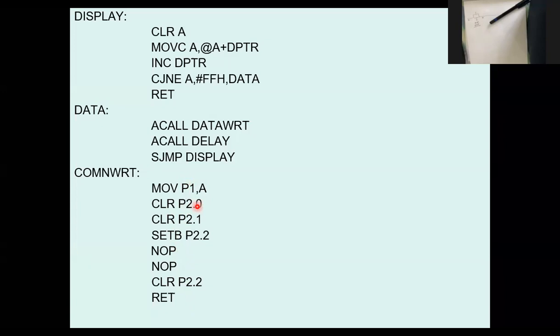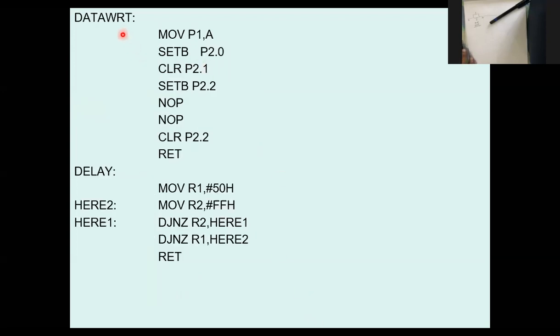As we are talking about displaying the message, RS will be nothing but 1. So it is data, and it will come into the data word. ACALL DATA WRD. This is a data word. Coming into the data word, MOV P1, A. What will be the value of the accumulator? The accumulator value is 41H. It will be entered into port 1.